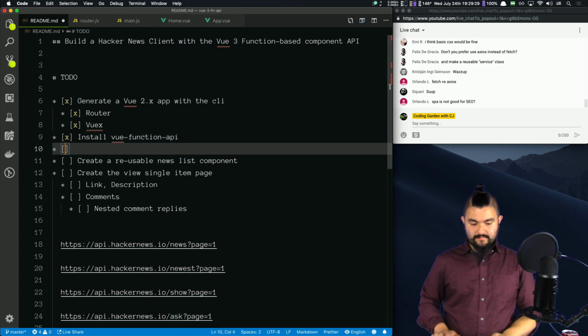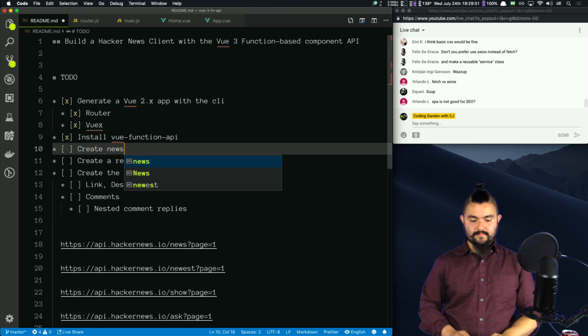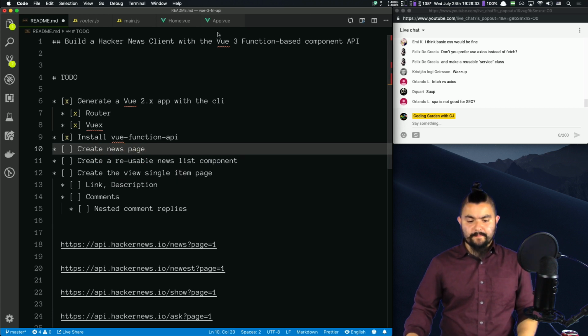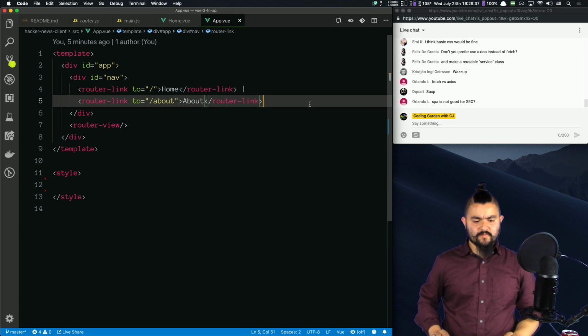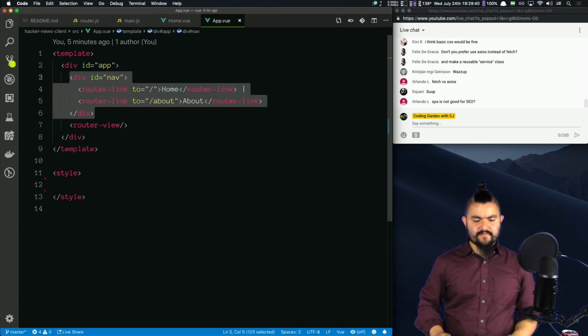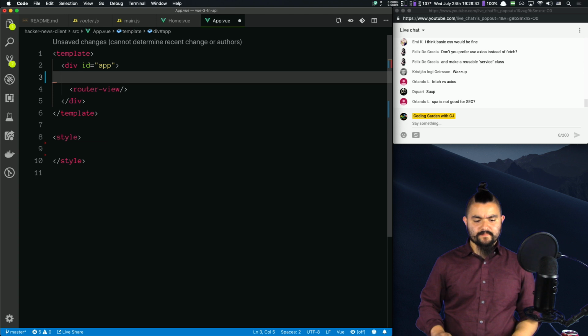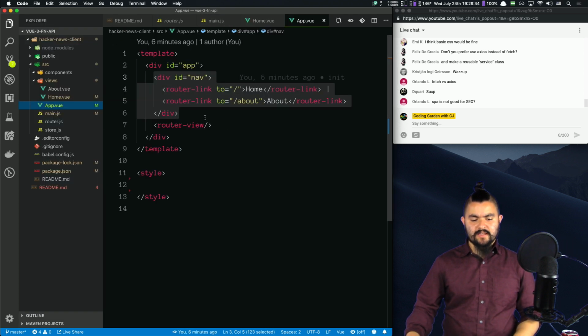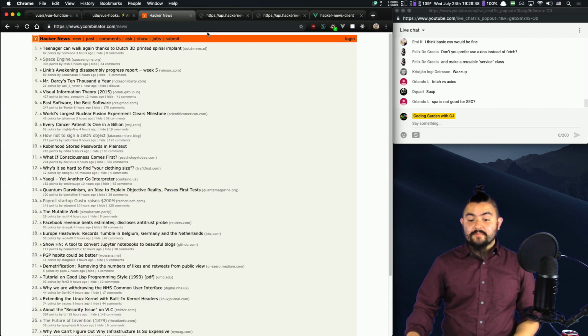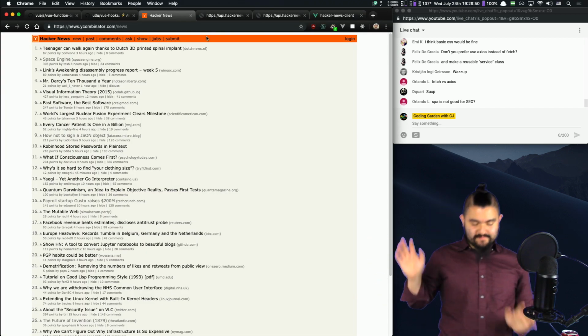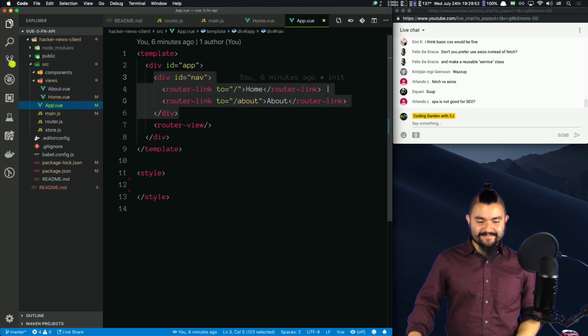So, create news page. All right. And we don't want to show any links. We're just going to have our router view. I guess actually we would, but we probably want something like a navbar component. Let's do that. Let's just start. Okay, that's what we're gonna do. We're gonna make this navbar.